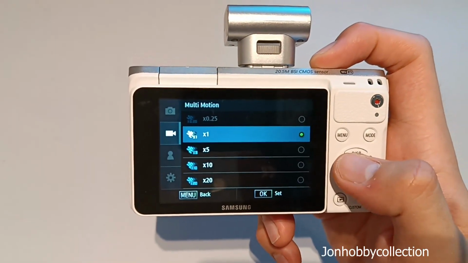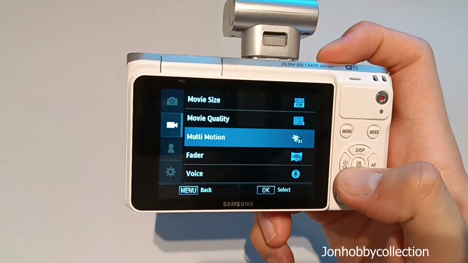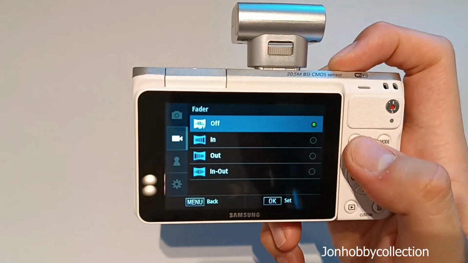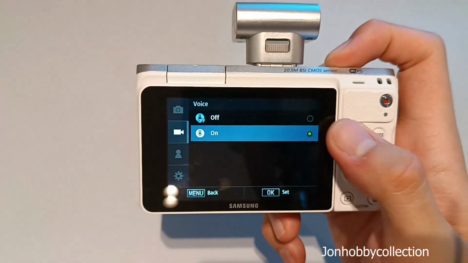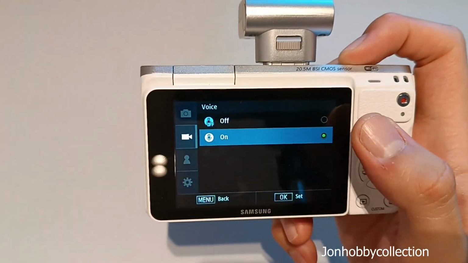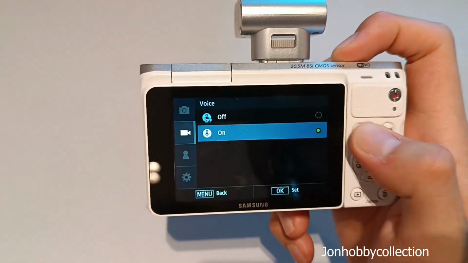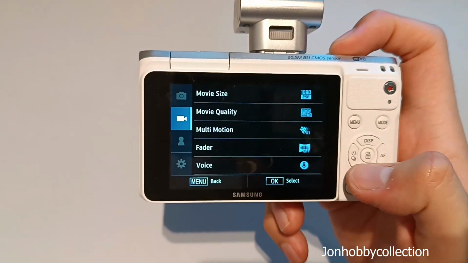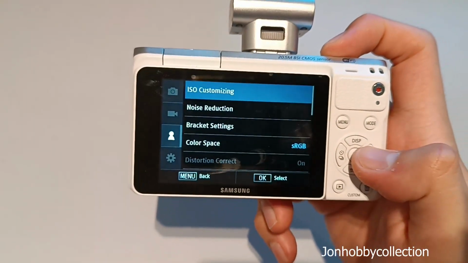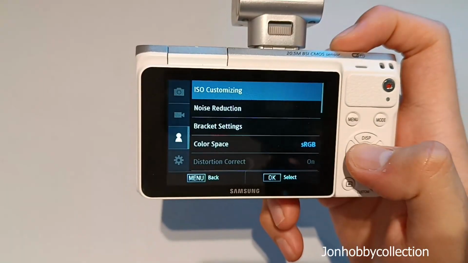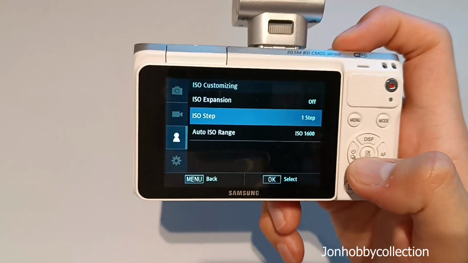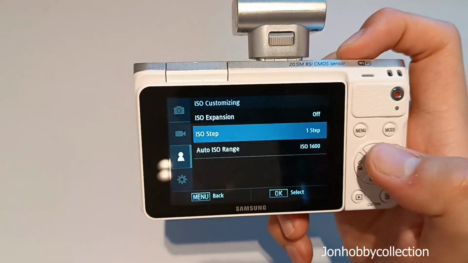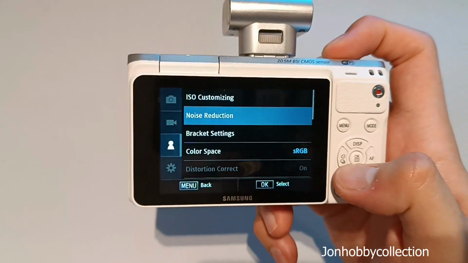Multi-motion is basically how sensitive it is. Then there's a fader, and volume for the movie mode that you're using. And there's voice. In your video you can record without voice or with voice. Then over here, these are the custom settings. It's the ISO customization, whether you want expansion on or off, ISO step, one stop, and all these things. Basically the ISO settings for customization.